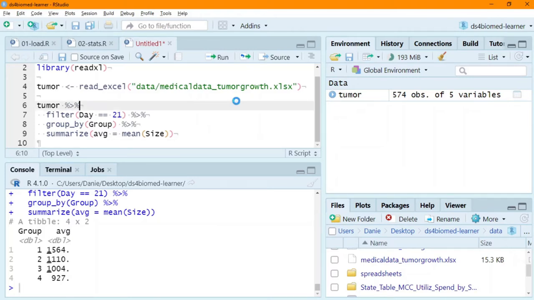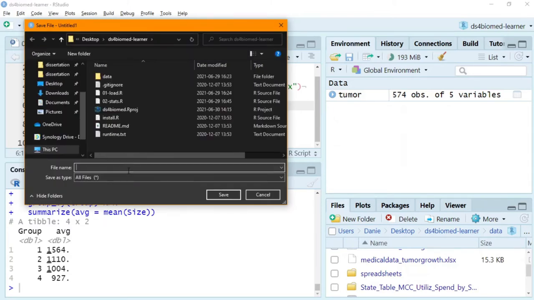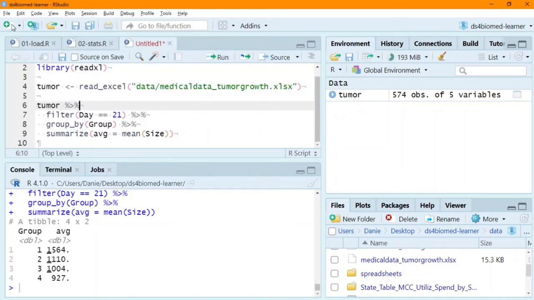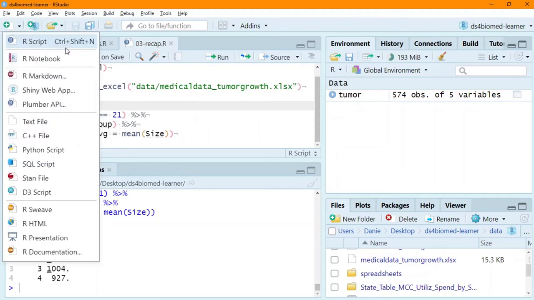Cool. I'm going to save this. I'm just going to call this 03 and I'll call this recap. I'm going to create a new thing just to start off for the things that we want to talk about today.